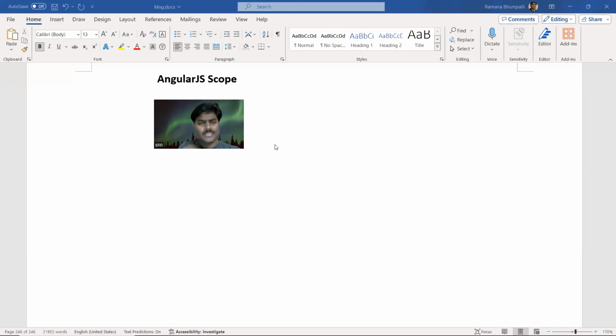Hey, hi all. In this session, we are going to talk about AngularJS Scope. So far we have seen different concepts in AngularJS, and in today's session, we'll talk about what a scope is and how we are passing a scope object between a controller and a module inside of AngularJS.